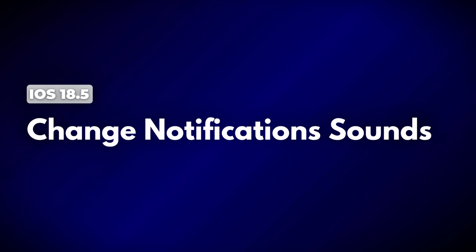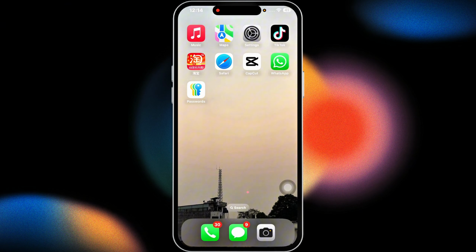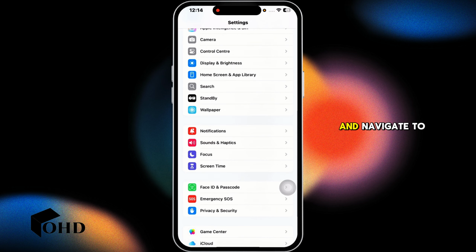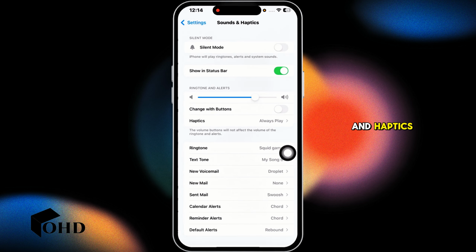How to change iPhone notification sounds. Let's get started. Launch your Settings app. Now scroll down and navigate to the option Sounds and Haptics.